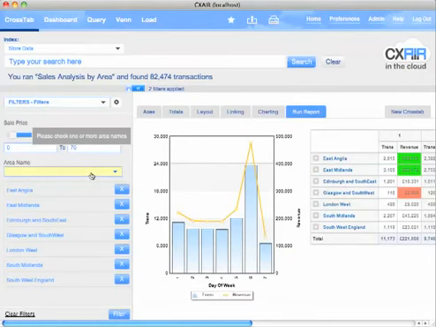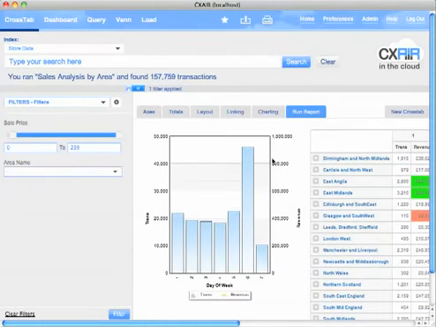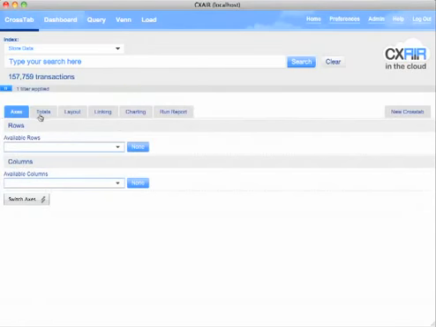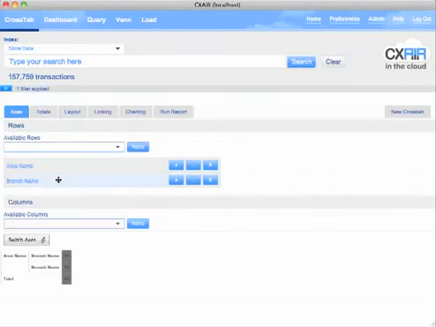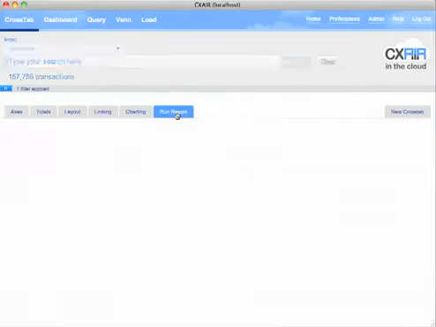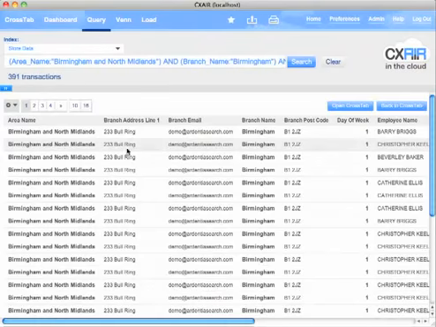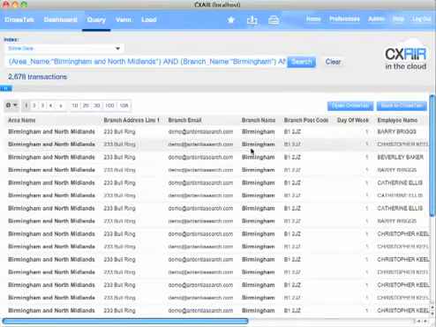So to actually create something like this is very easy. To start off with, if I just clear the filters down and click New Crosstab, what I'm going to start off with is my basic crosstab layout, and I'm going to select area name and branch name as rows, and day of week as the column. If I click Run Report, you'll notice the data immediately comes back to me.